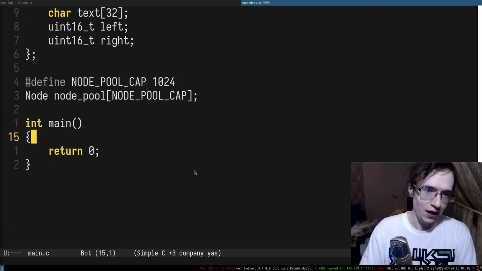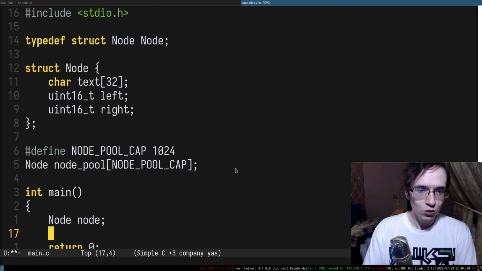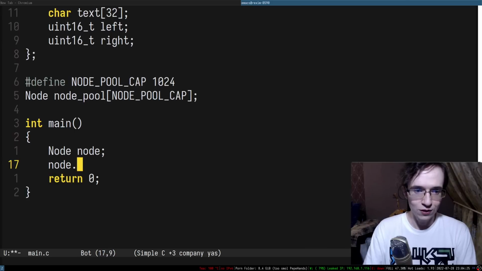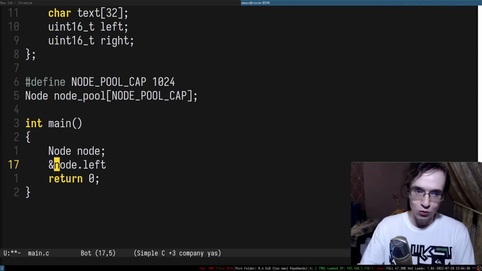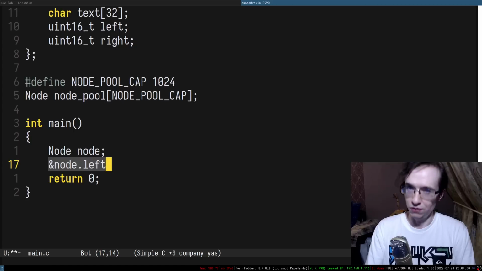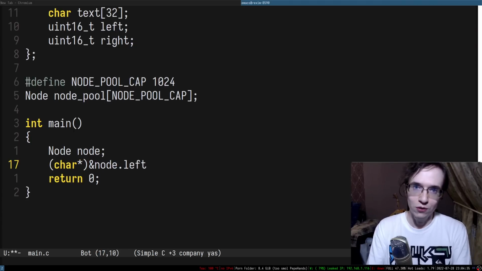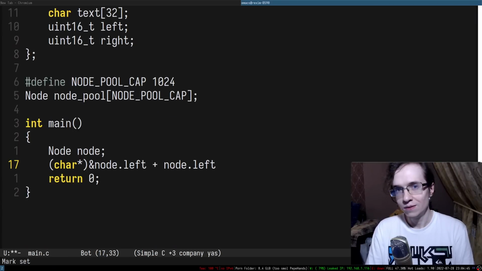So essentially, if you have some sort of a node and you want to go to the left subtree, you will have to take the left variable, take a pointer of that thing, an absolute pointer to that specific variable, and convert it to a pointer to a character so we can do all of the pointer arithmetic in bytes. And then you offset by the value stored within that variable.